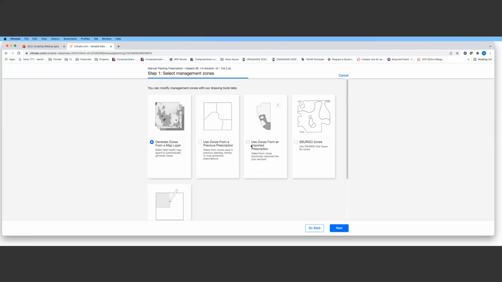If you have prescriptions from prior years, from different systems, different companies, and you wanted to use those or maybe tweak the zones on those, that's where this would come in handy for you. You can actually import zones from wherever you've scripted in the past. Maybe you have them saved on a different thumb drive. You can bring those in and start making edits and tweaks to those.